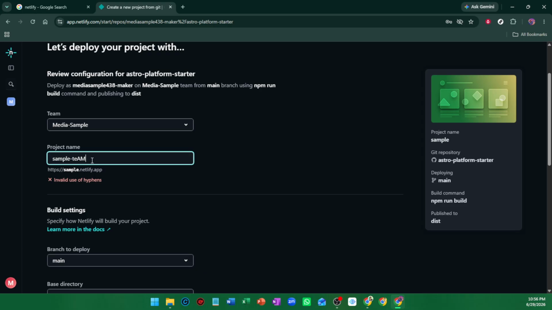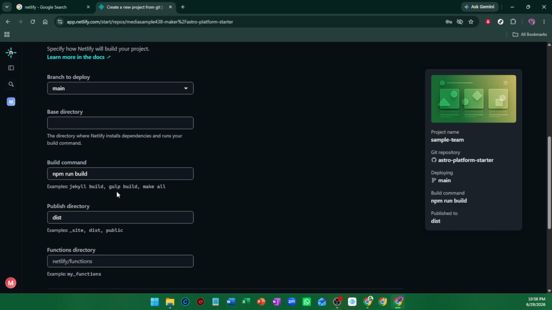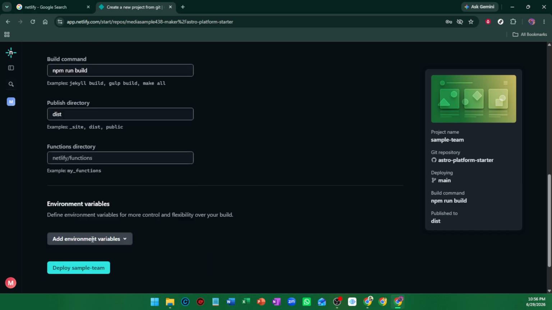Netlify will then begin pulling your code from GitHub, running the build process, and creating your deployed site. Once the deployment finishes, your GitHub repository will be connected to Netlify and ready for ongoing updates through future pushes to your repository.